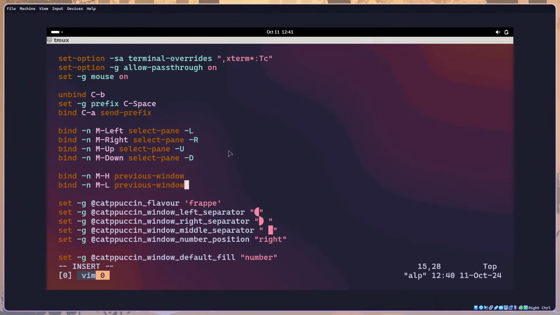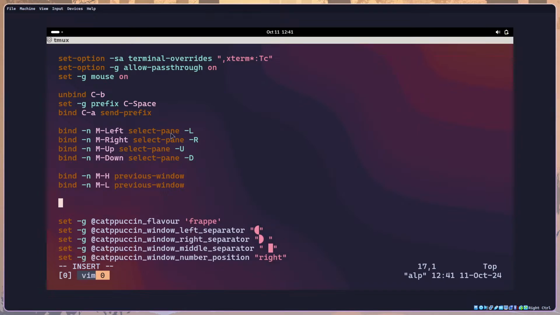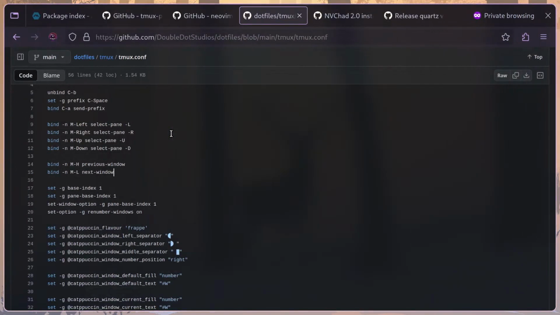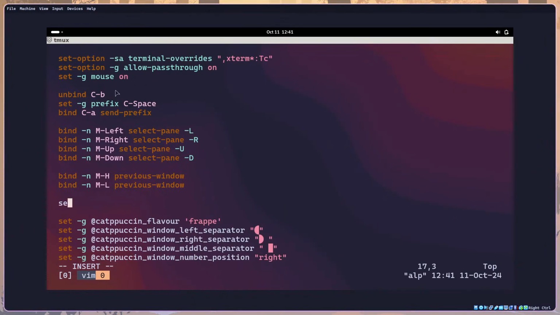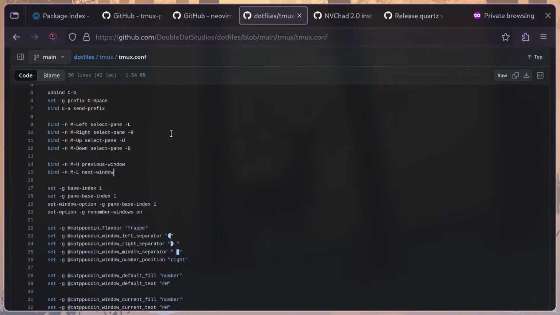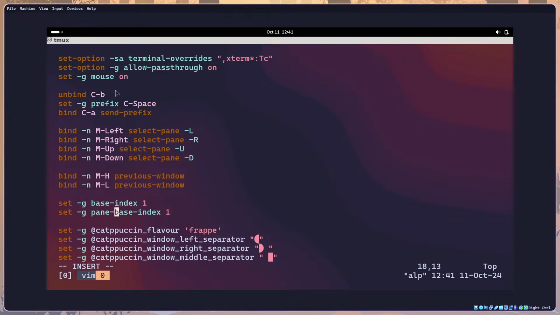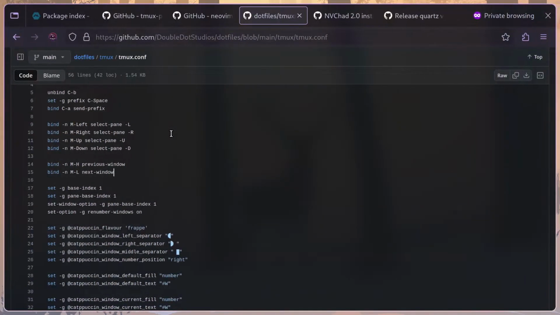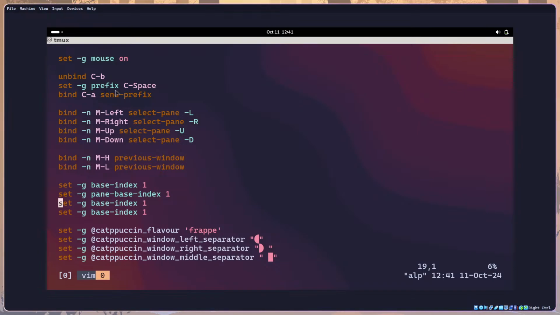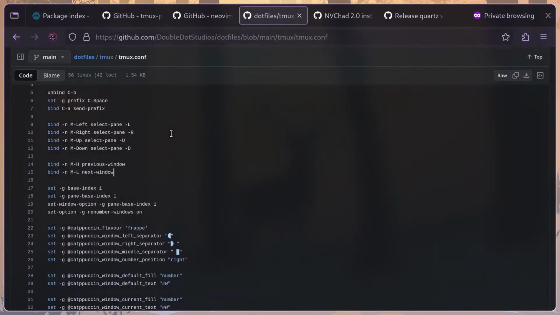So this is all of the keyboard stuff set up. So now we can go on to setting the base index, pane base index, and all of that. Set -g base-index 1. And I'm just going to copy that line and set the pane base index to 1 as well. I'm just going to set it out twice more, and then we'll change it from set to set window option.